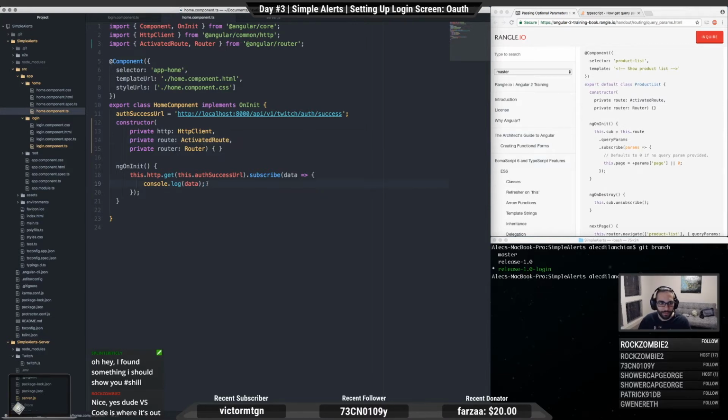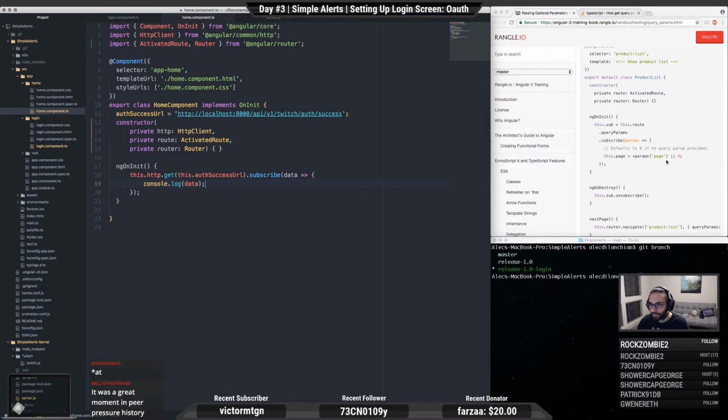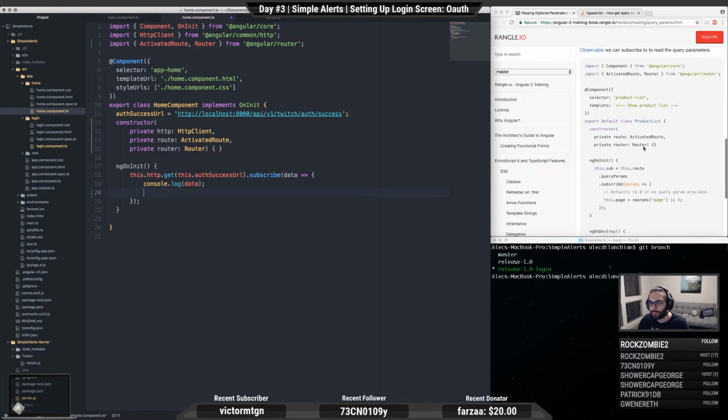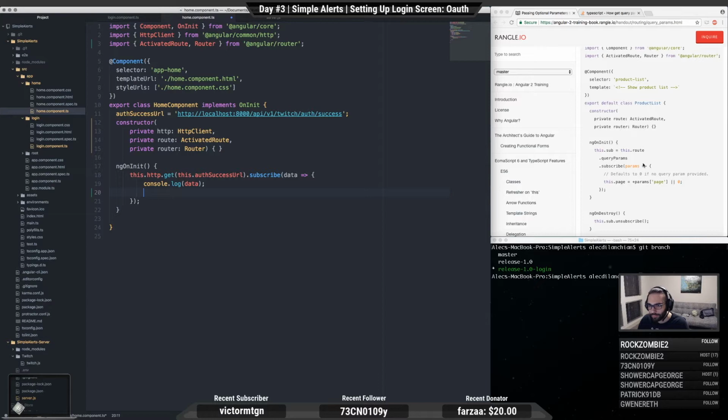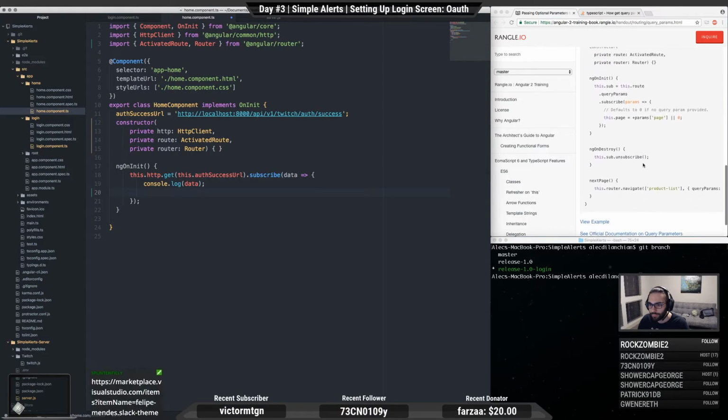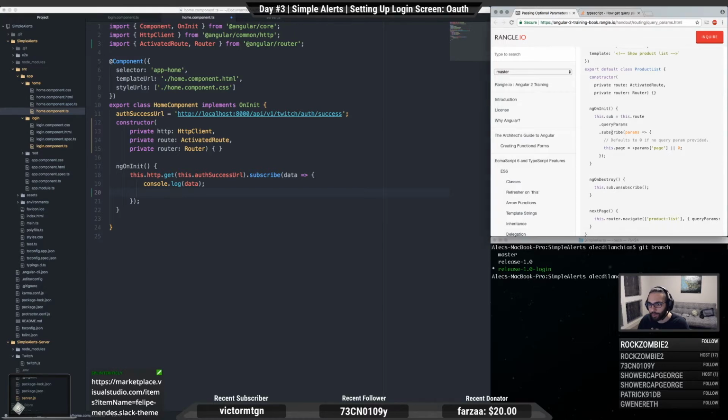Okay, cool. And then on init, we do our request. That's cool. So we get our data back. Query params subscribe, params, this page. Okay. So at this point, then we'll go this dot sub equals this dot route. So we get the route query params, subscribe to them. This dot page equals plus params page or 0. Okay.